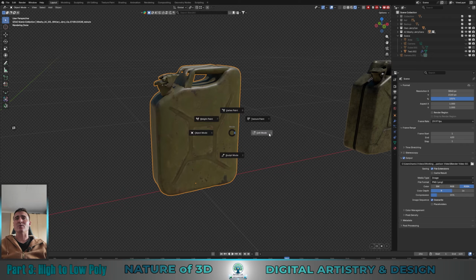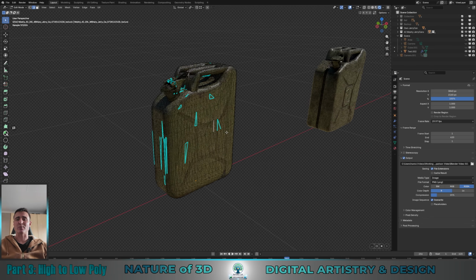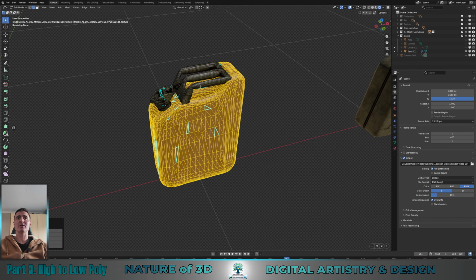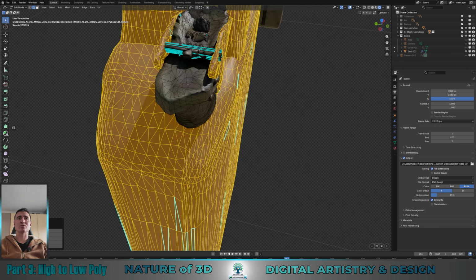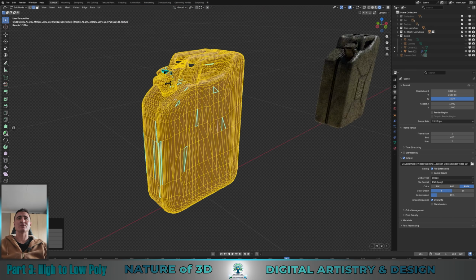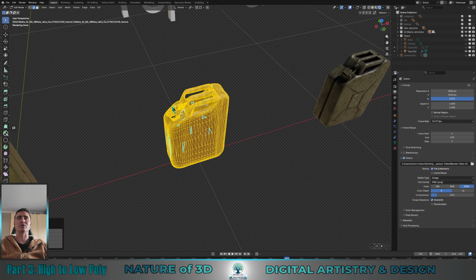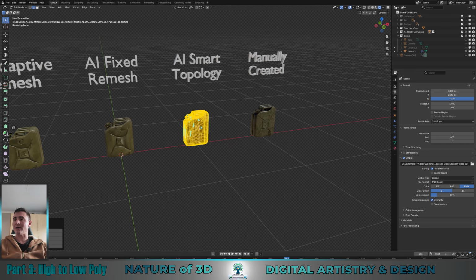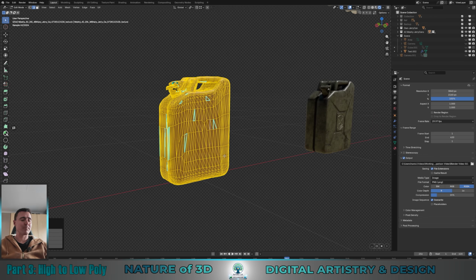So with this one, the AI started to separate the parts for us, to help us if we want to use this model for maybe animation or something. So there you can see this is separate, the handle is separate, the cap also is separate, and then also that part is separate. So it actually will help us a little bit if we want to do something here. So that's the AI Smart Topology. We also have around 12,500 faces. It's actually also not that bad.